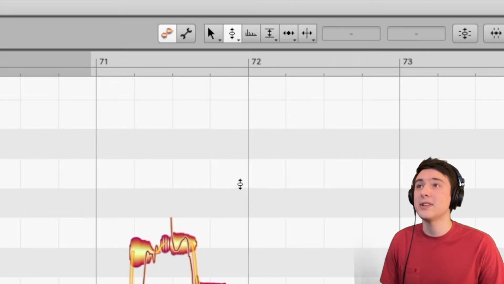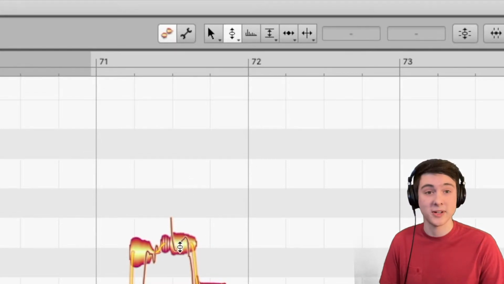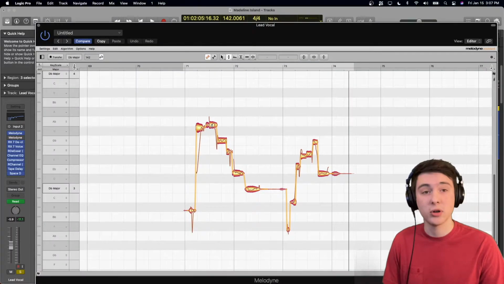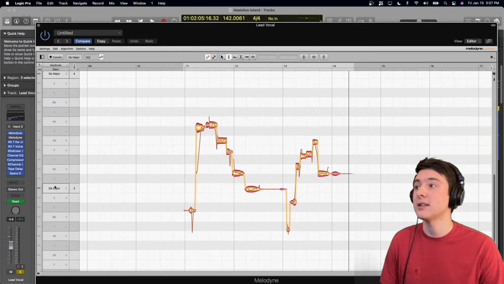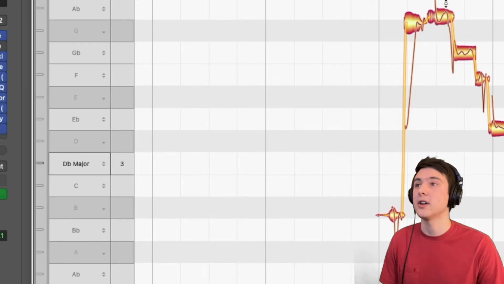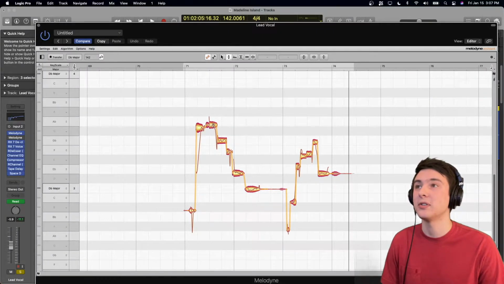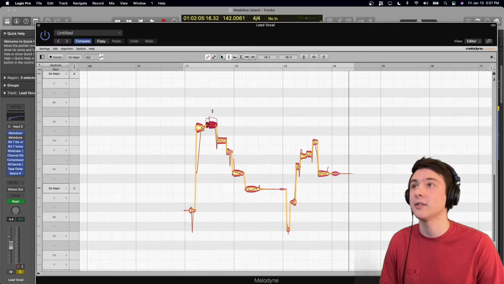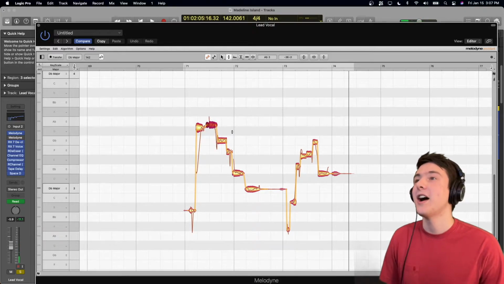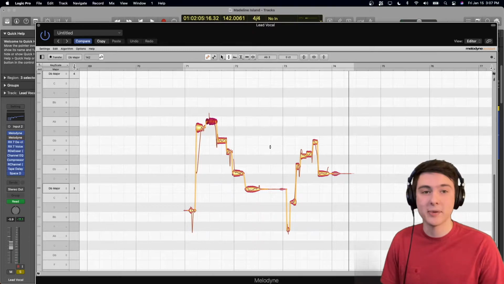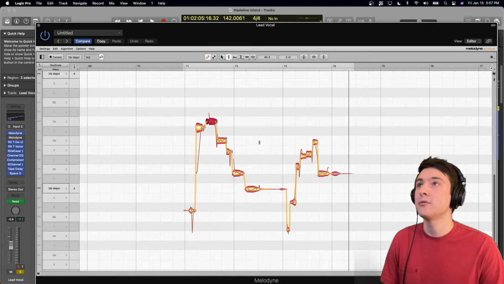So the pitch tool basically just allows you to move the pitches around and it snaps it to the key that you're in, which is auto-detected after Melodyne listens to your audio. So it auto-detected D flat major, which is correct for this song. And then you can move the pitches around with this tool by grabbing and dragging. Just like that. It's a lot of fun.